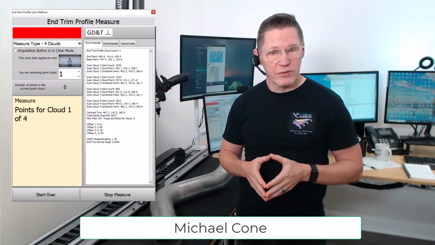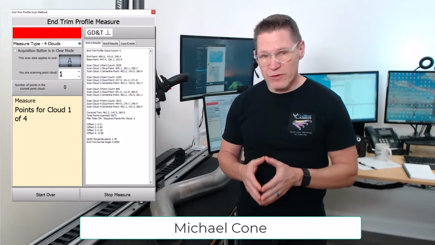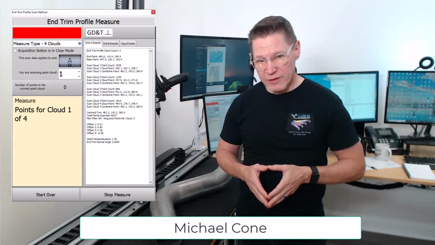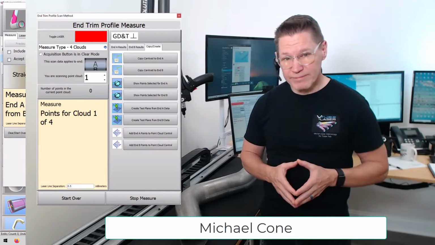I'm very excited to show it to you because I've made a lot of changes under the hood for the N-scan flyer filter algorithm relative to this process. And also I've added a lot of functionality to the user interface, including, for example, how to calculate GD&T perpendicularity. So let's go ahead and get started.